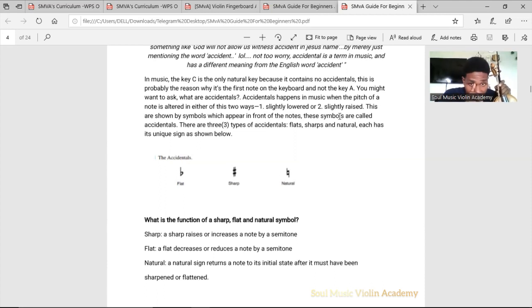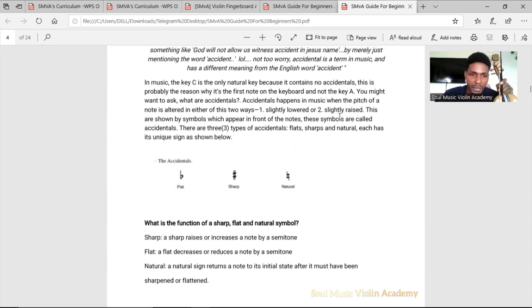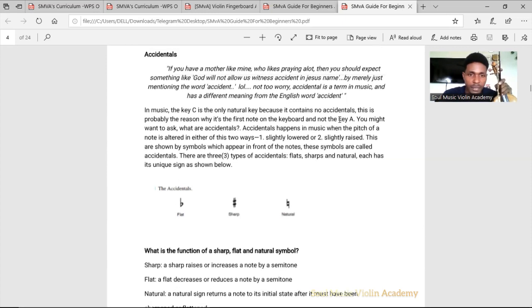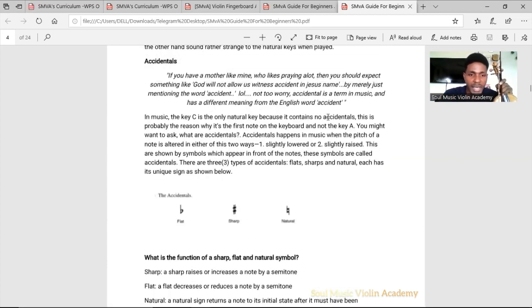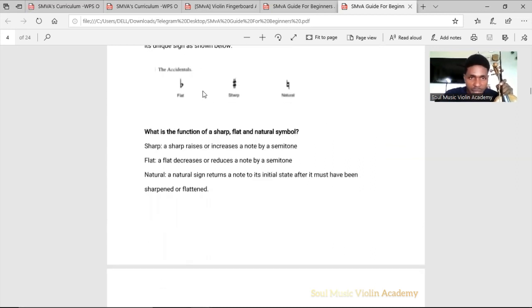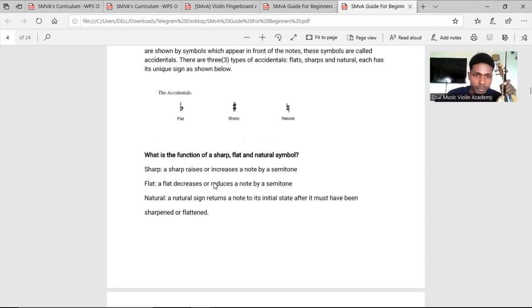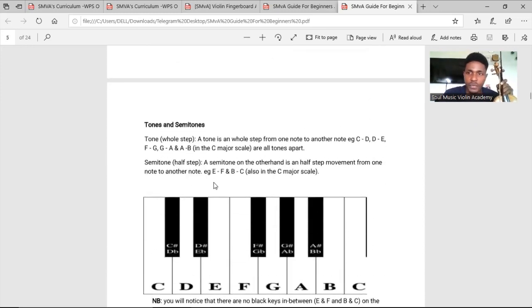So there are 3 types of accidentals. Do you know the 3 types of accidentals? Yes. Okay, what are the 3 types of accidentals? Flat, yes, sharp, and natural. Beautiful. So this is the sharp sign, this is the flat sign, and this is the natural sign. Now a sharp raises or increases a note by a semitone, while a flat reduces or decreases a note by a semitone, while the natural returns a note to its initial state after it must have been sharpened or flattened.